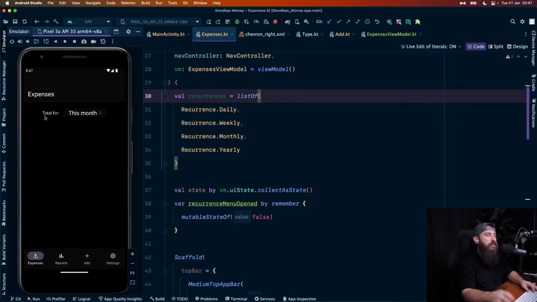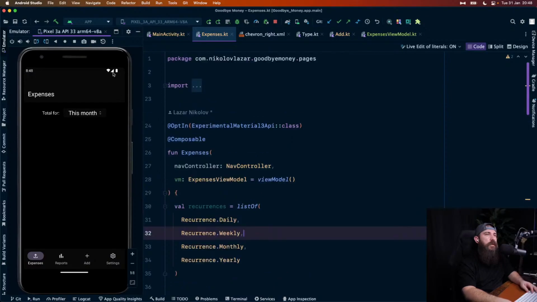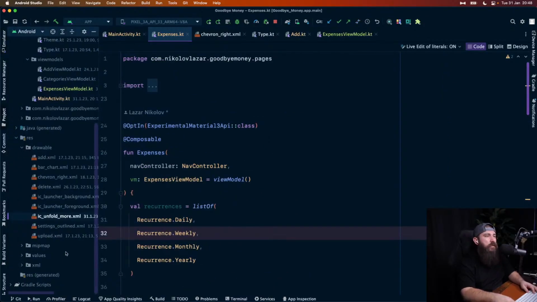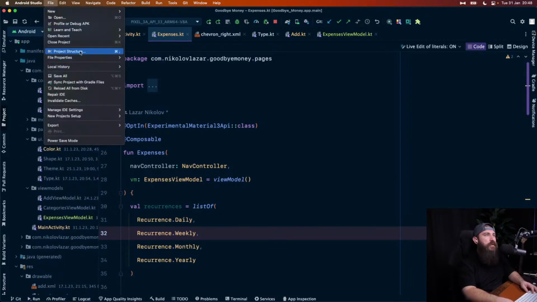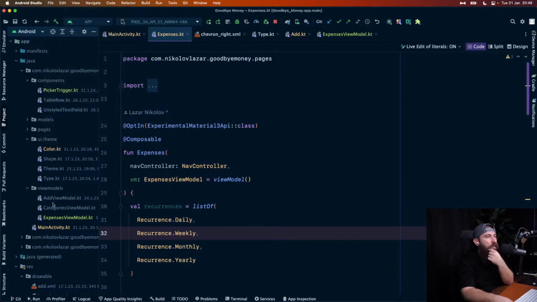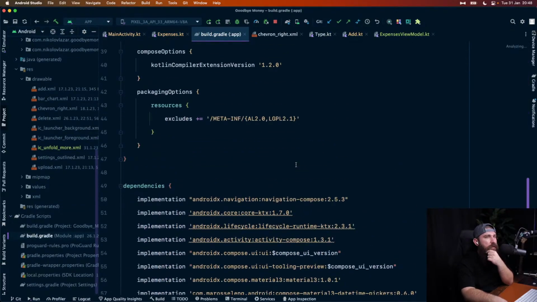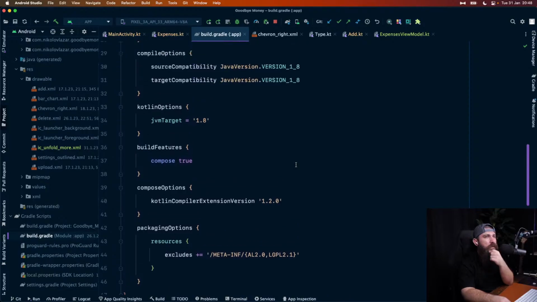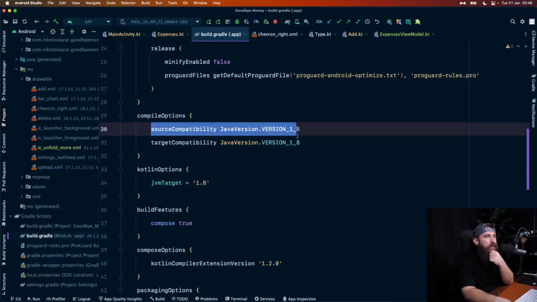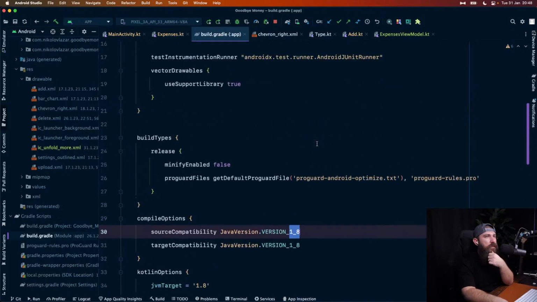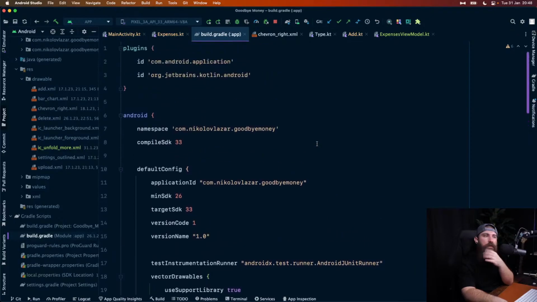Manuel, nice new follower here. Curious, what version of Kotlin are you using? I'm not sure if it's the latest. Let's see. How can we check that? Is there like a project settings? Honestly, I didn't even think about that. 1.8. I saw something here. Yeah, the JVM target is set to 1.8. The compatibility is set to 1.8. Yeah, I guess it's 1.8.